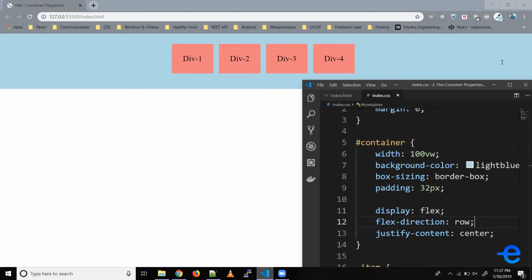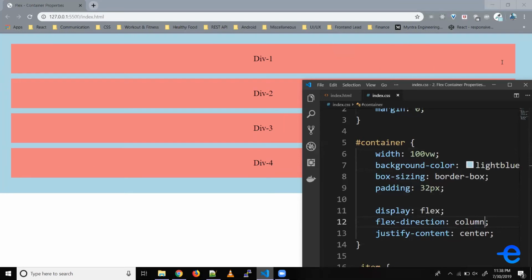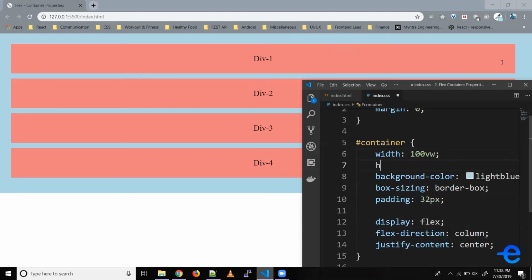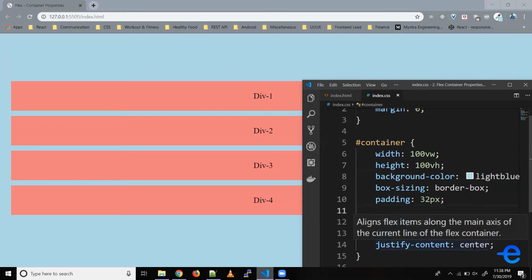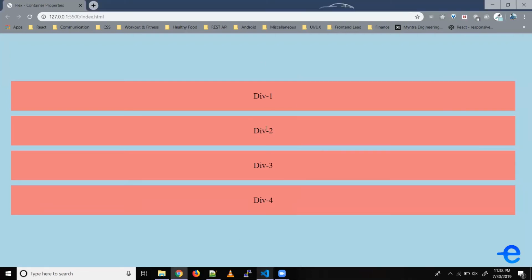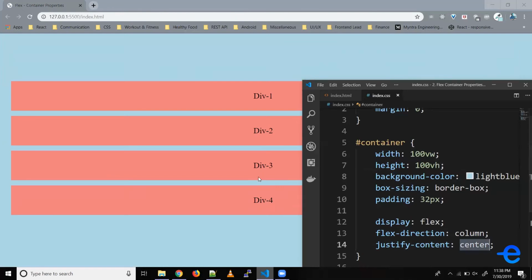Similarly, let's try this property for column as well. So let's change this to column. Let's save it. Because there is no extra space, let's increase the height, say 100 viewport height. Let's save it. Right now, justify content is center, so that's why all these items are in the center across the main axis, which is vertical now because this is a column.